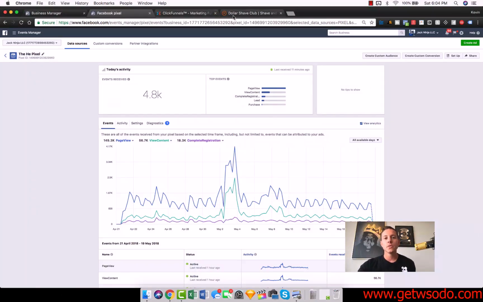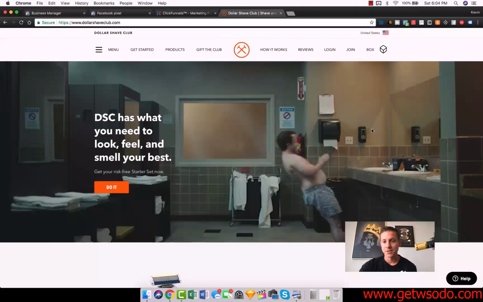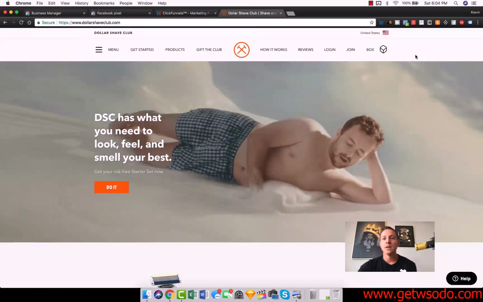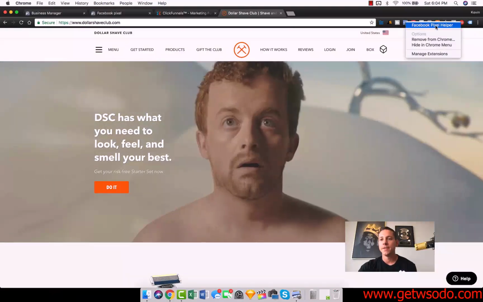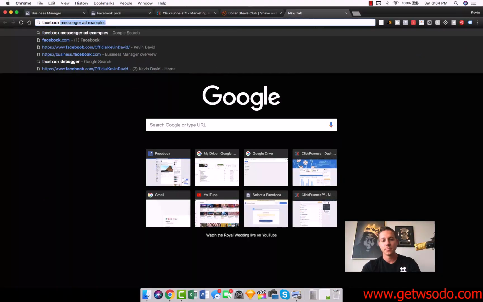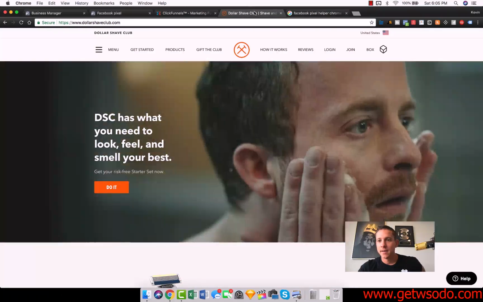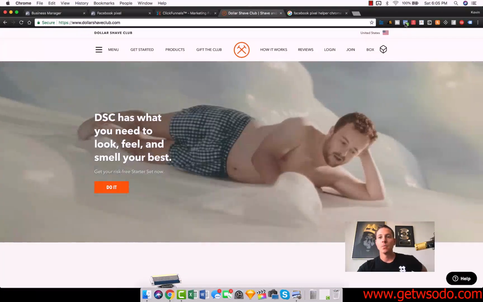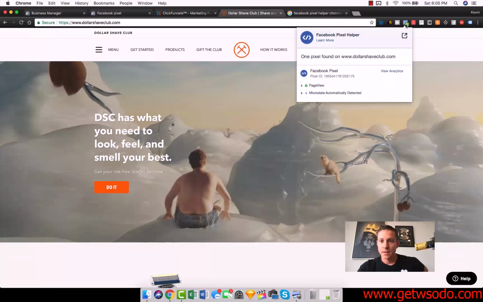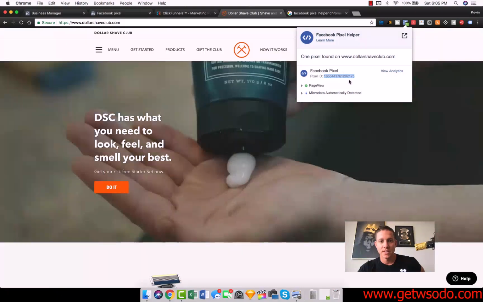One other cool little trick that I like to use is a Chrome extension called the Facebook Pixel Helper. If you want to download it, just type in Facebook Pixel Helper Chrome extension. I'm using the Google Chrome browser, and you'll see it, just go ahead and download it. Once it's installed, you'll see this handy dandy little pixel sign right here. If we click the Pixel Helper on this company, Dollar Shave Club, which I'm sure a few of us have heard about, we see that they have their Facebook Pixel installed.